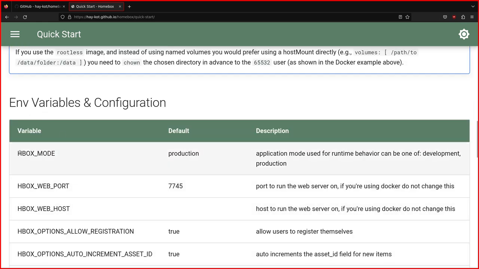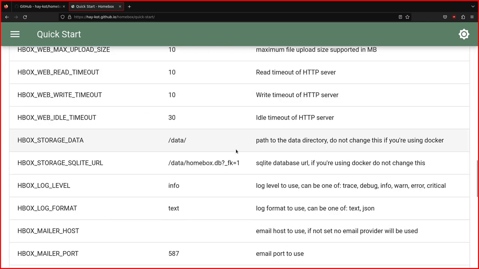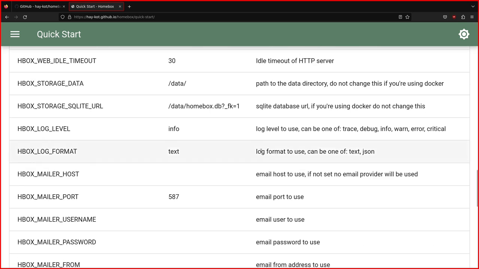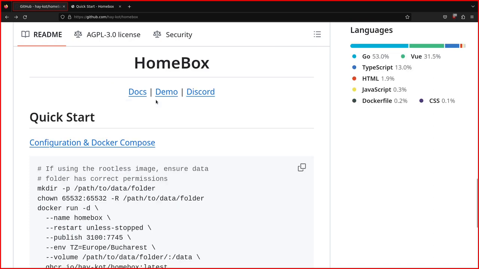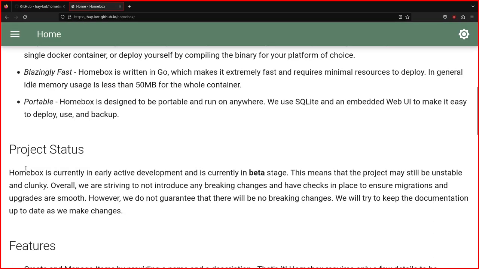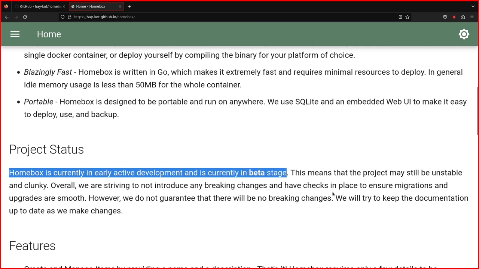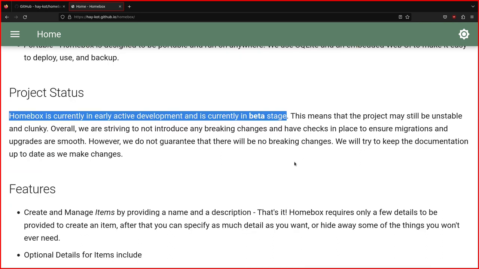And here you have the table with all the environment variables. I also added the mailer in my version. I added the mailer environment variables, but for the moment, I don't think they're needed. But this software is still in beta. You can see it here: Homebox is currently in early active development and currently in beta stage. But for the things I tested, it works very well. It's fast and I think it's usable.